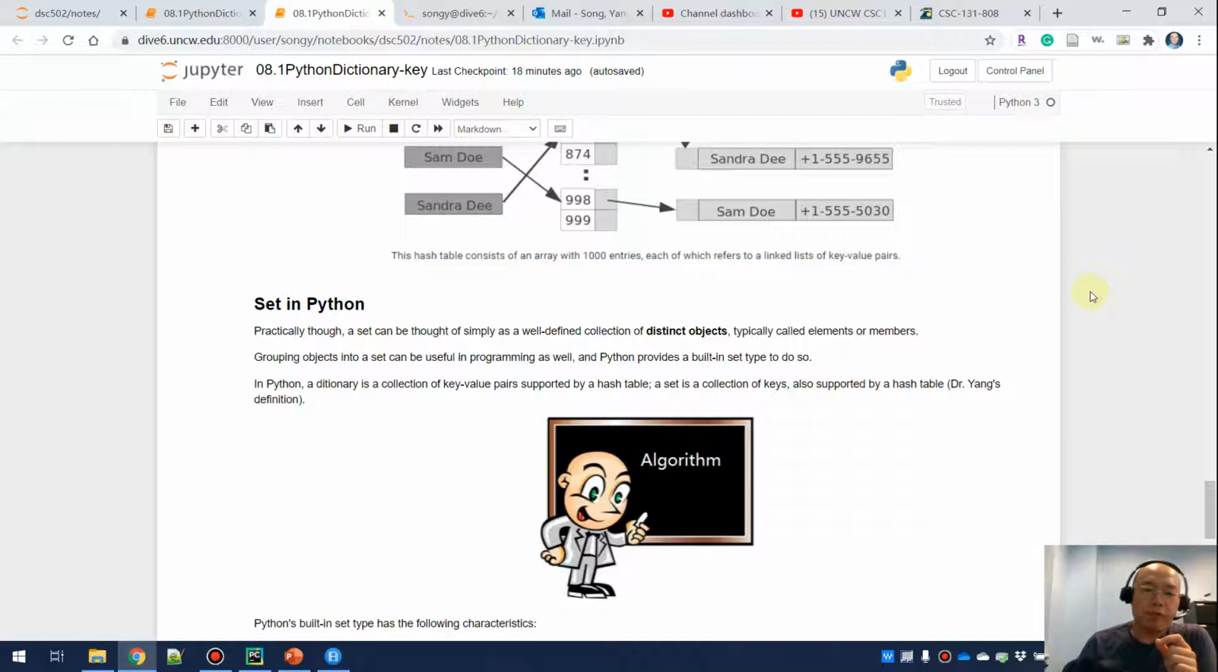Okay, sets are a collection of distinct objects. If you consider a dictionary in Python as a collection of key-value pairs where the keys are unique, then you can consider a set as a collection of the keys only, unique keys. Okay, so that's my personal definition.